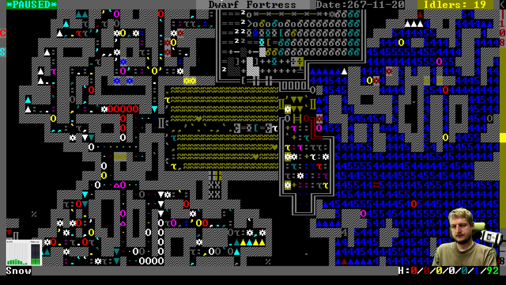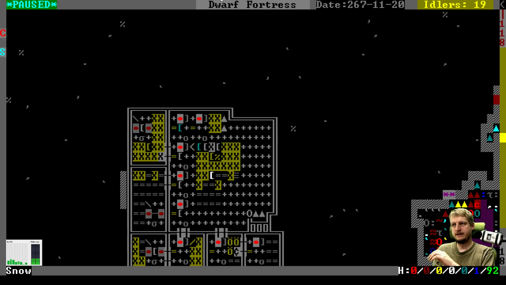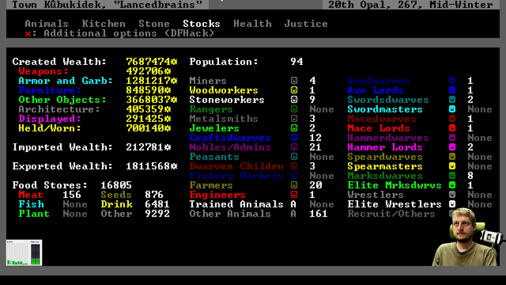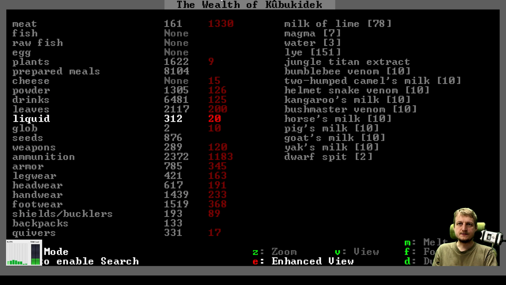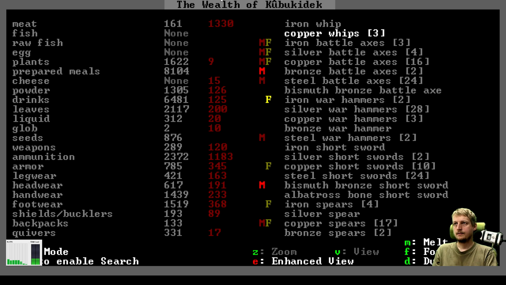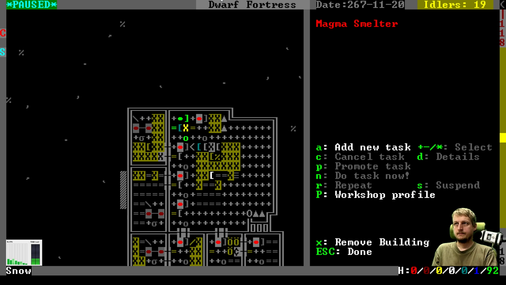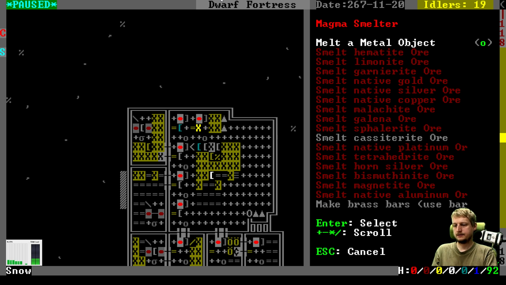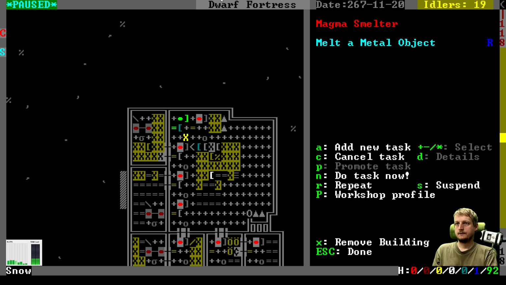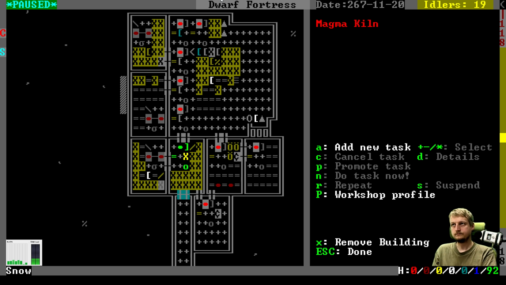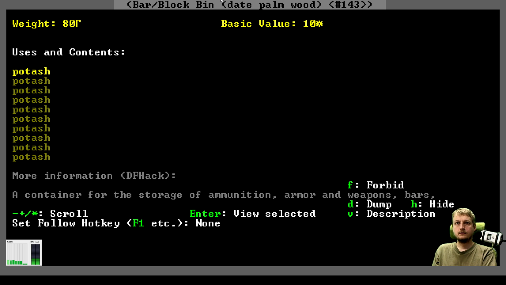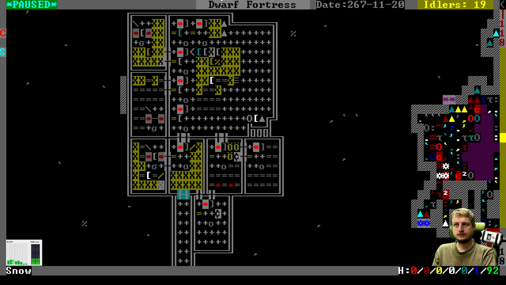Do we have still items to melt? Weapons. Yes, we do. We do have... melt a metal object. Work these smelters, guys. Come on. It's potash.